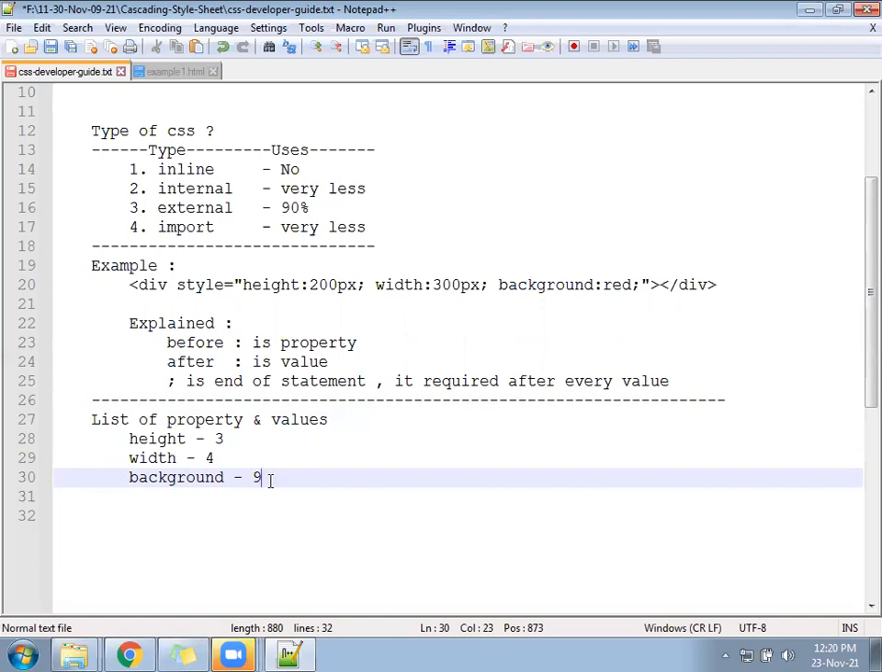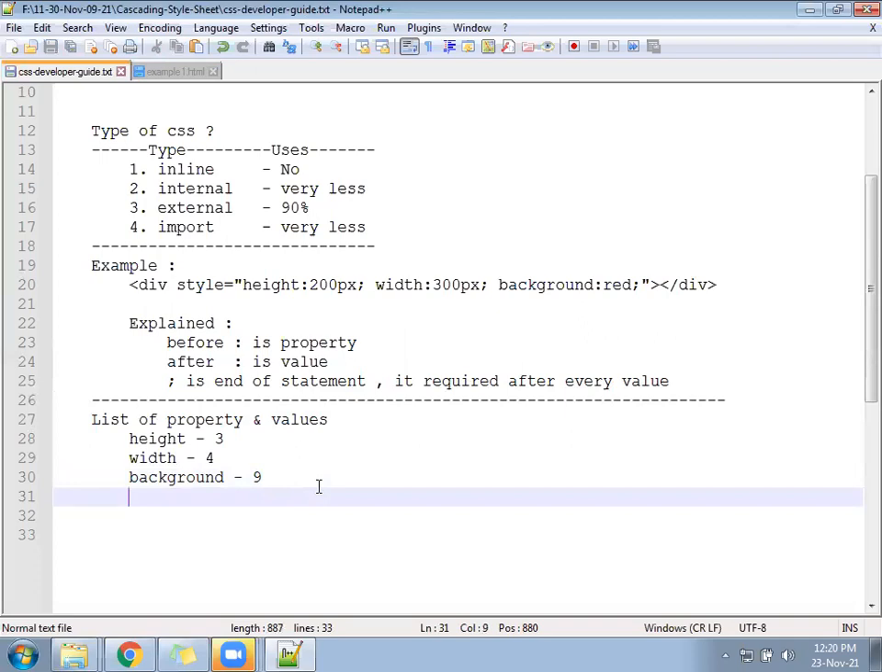Okay. Now next we need to see a property called float property. Using the float property, we can convert from block to inline. So a division is coming, CSS is getting applied, okay.